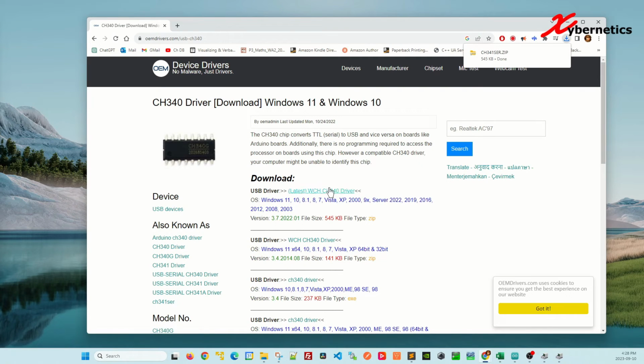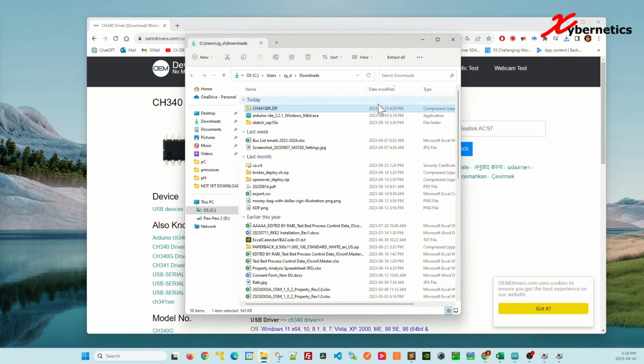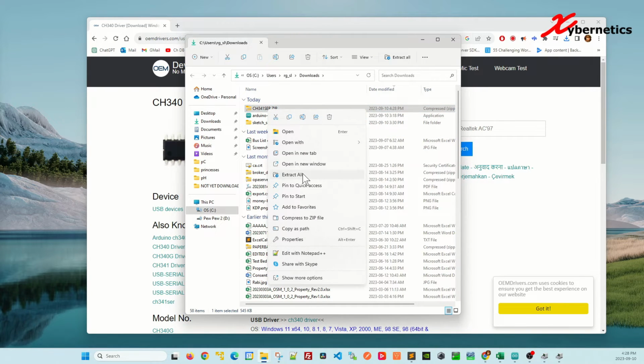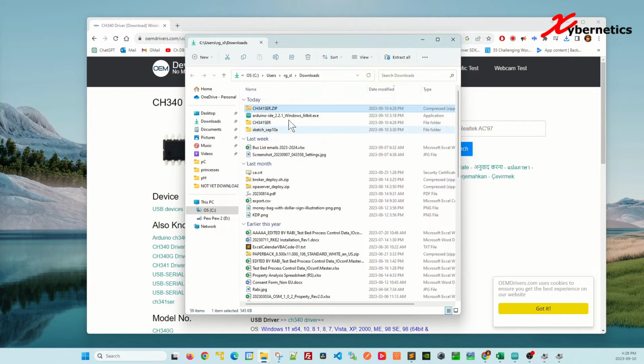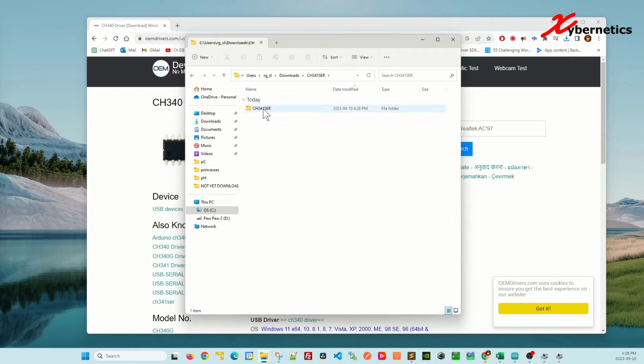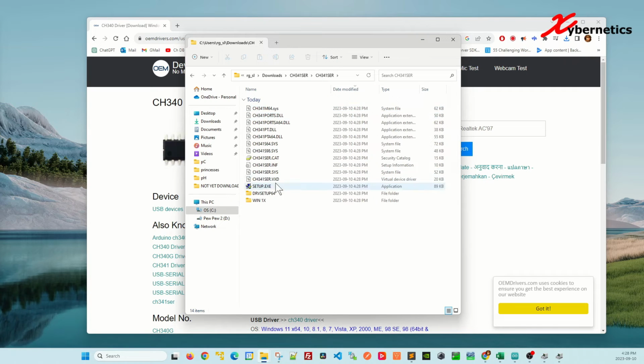This is going to download a zip file here. If I look at my download folder here, you have a zip file. So I'm going to right click and extract all. This is going to create a directory with the same file name as the zip. Once that's done, I'm going to open that folder here and then basically run the setup file.